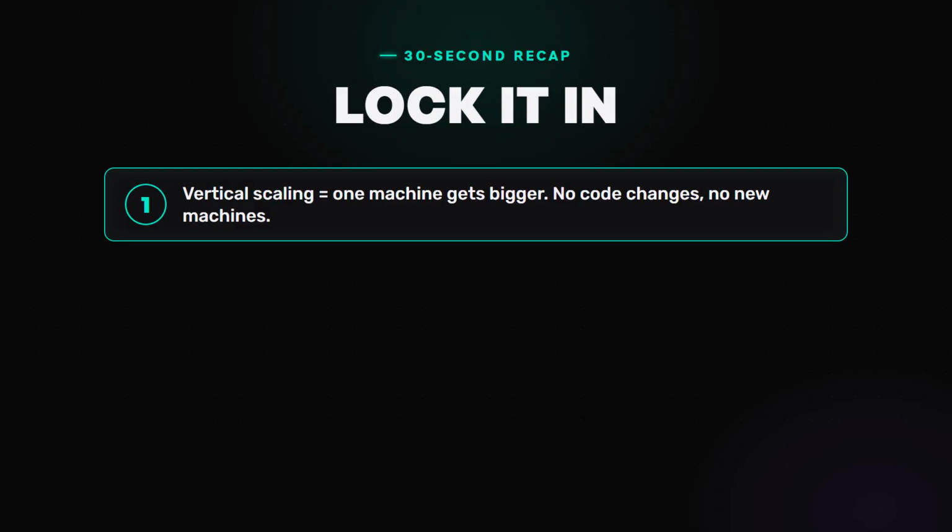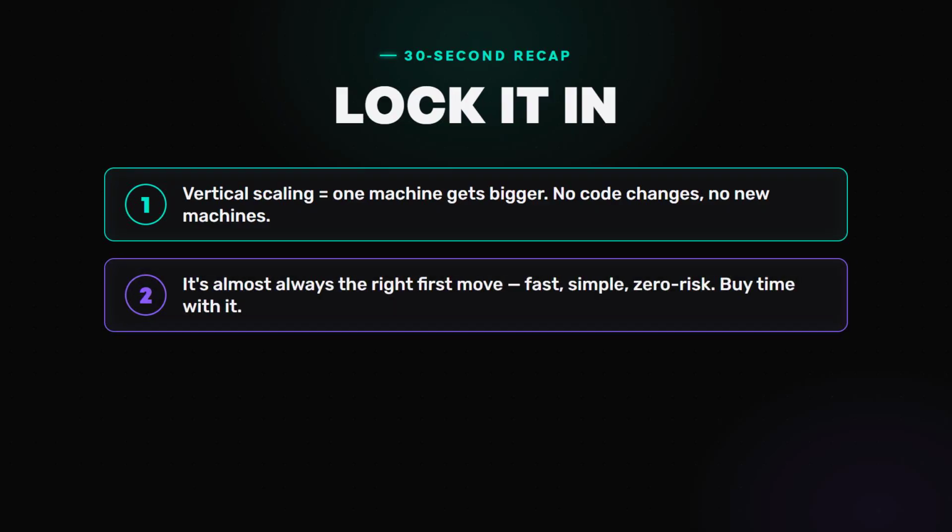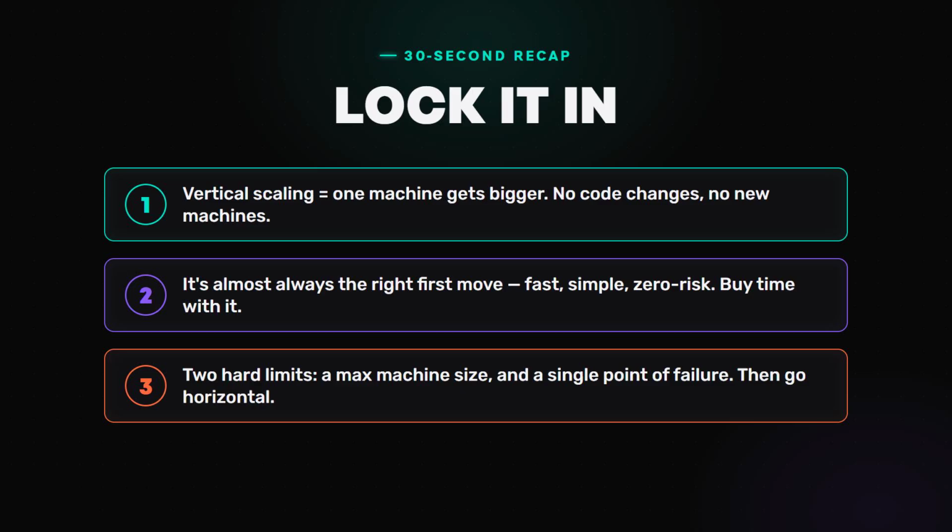Before you go, take 30 seconds to log this in. Takeaway 1. Vertical scaling means making your existing machine bigger. More CPU, more RAM, more disk, with no code changes, no new machines. Takeaway 2. It is almost always the right first move. Fast, simple, zero risk from an architecture perspective. Use it to buy time.